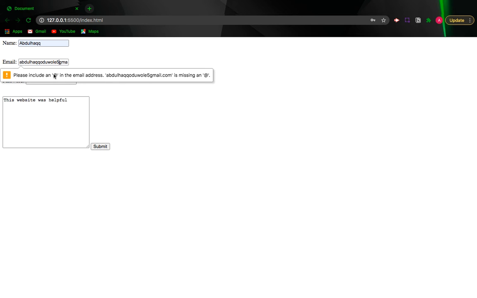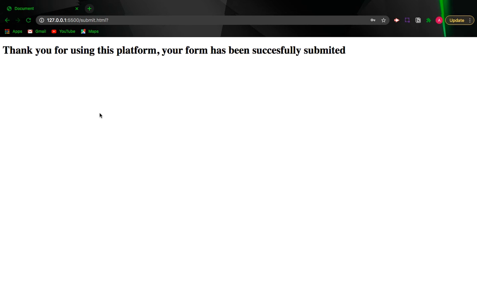This identifies that we haven't inserted a correct email. Please include an at sign in the email address. The address is missing an at. This is also good because we specified the type to email. That's why. Let's change this back and submit. You can see it brings us to the submit.html page.